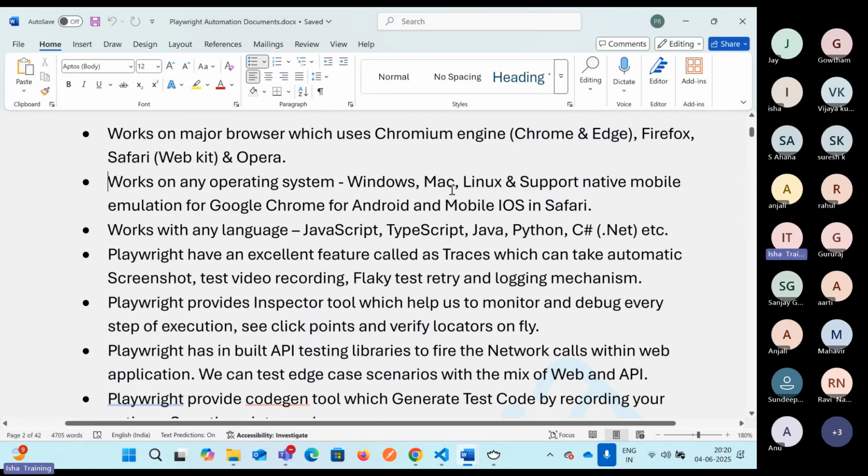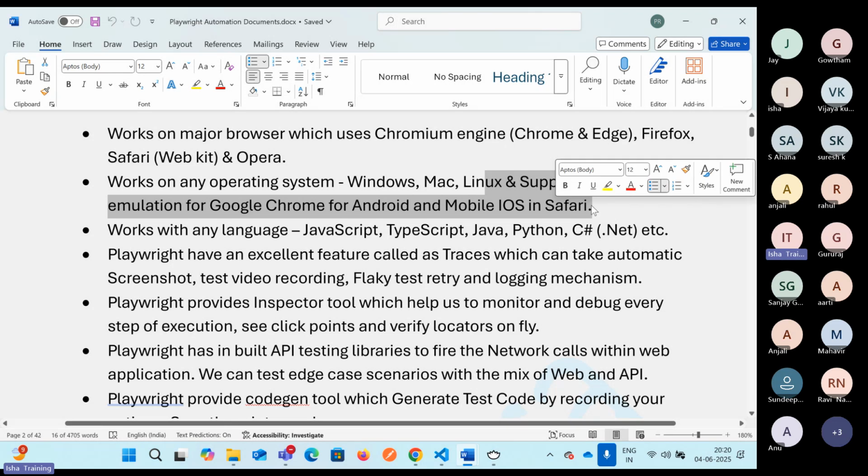Web application on different versions. It also works on mobile as well. So we can use it on mobile web browsing, right? That is what the next one is. It works on any operating system, which is Windows, MacBook, Linux, and supports native mobile emulation of Google Chrome, Google Chrome for Android browser, and for iOS, it works on Safari browser.